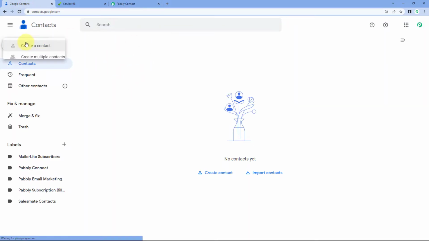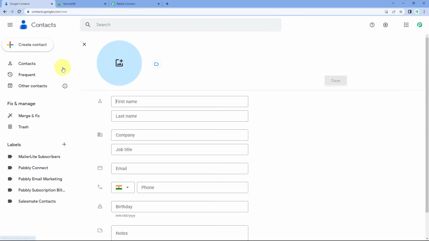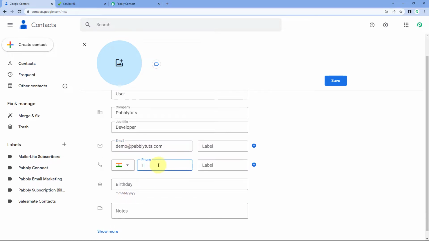Here we'll click on Create Contact, and then let's enter the details of this contact. For example, the name is Demo User. This is the name. Company is this, for example. The job title is, for example, Developer. Let's add the email address of this contact. Then the phone number too, a dummy phone number we are going to use in this video.